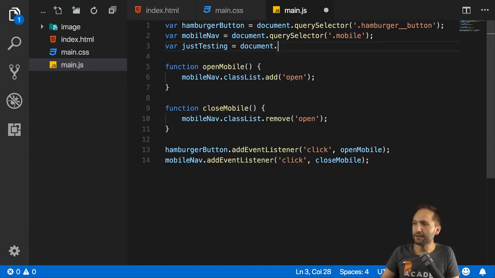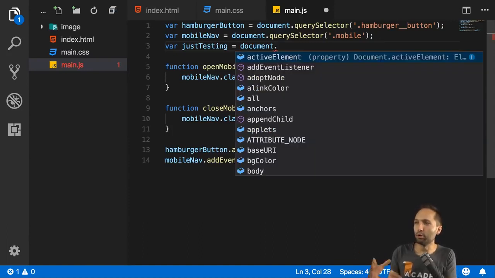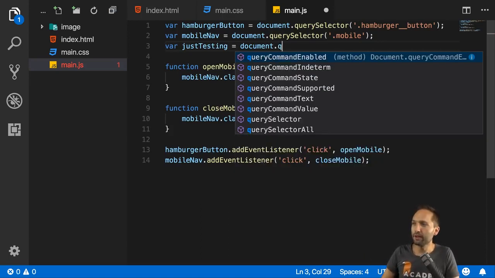And now I enter the dot. And now you can see that the code editor shows me a lot of different properties or methods that might be reasonable to add right here. In my case, I would like to add a query selector, so I press Q. And as you can see, we have different options right here, well, different methods starting with Q.